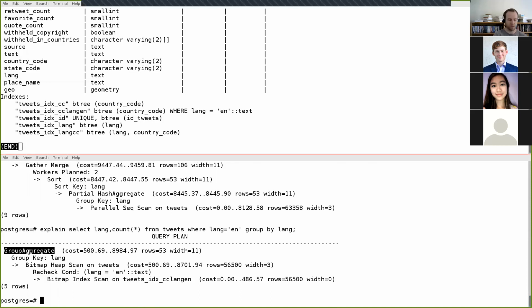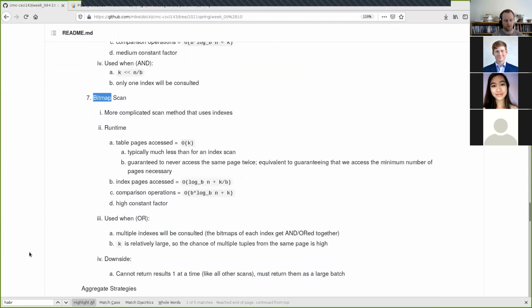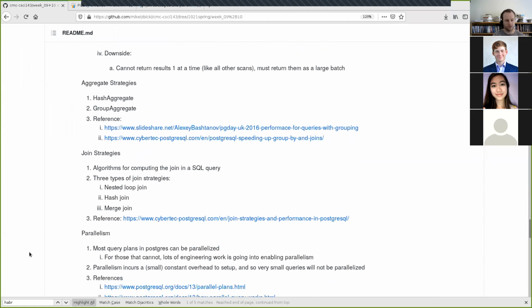Inside of Postgres, there are two aggregate methods, group aggregate and hash aggregate. Let's scroll down. Here they are, the aggregate strategies, hash aggregate and group aggregate. What we'll see is that the runtime performance of both of these is really, really similar, and so you shouldn't have to think too much about these operations. But there are some good slides right here that I'll go over, which explain how these operations work.